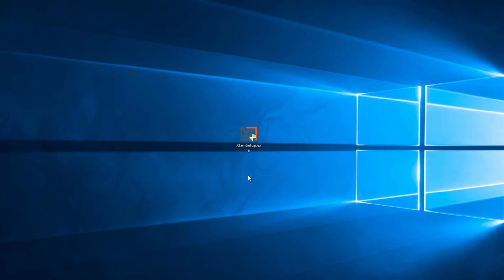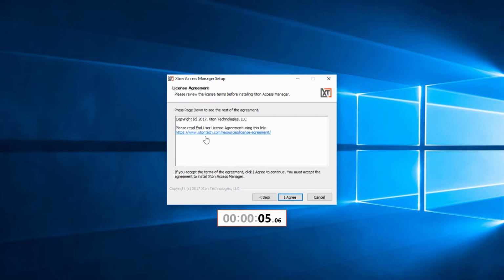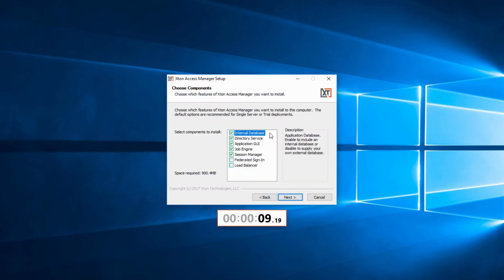Okay, so before we start the install, let's get the clock up on the screen. So, like any other installation, you click Next to begin. License agreement is available. Go ahead and read that, and when you're satisfied, click I agree to continue. Here's the different modules that are available with every installation of Xton Access Manager. For the purposes of the demonstration today, we're just going to use the defaults.